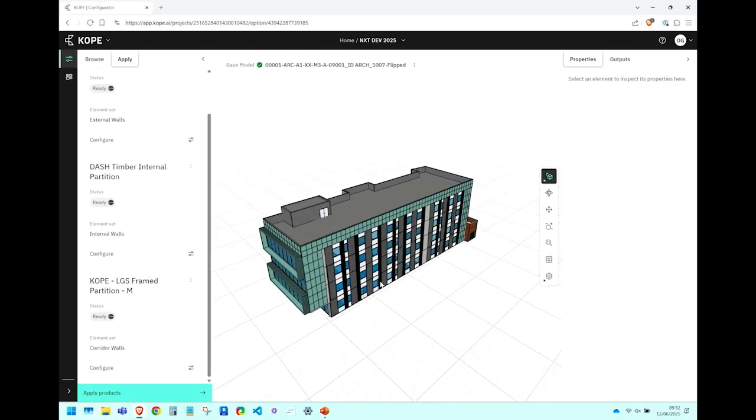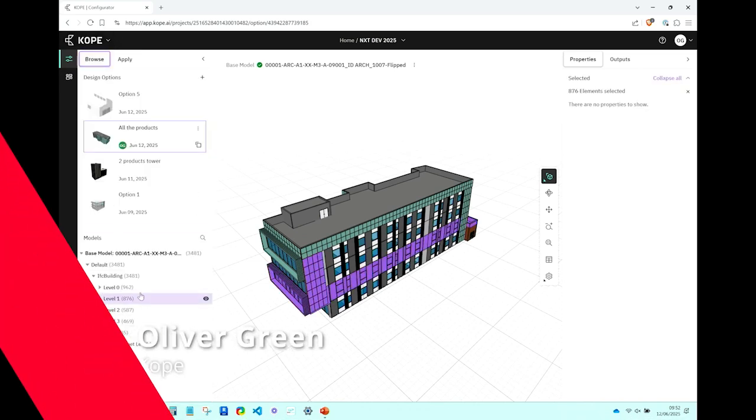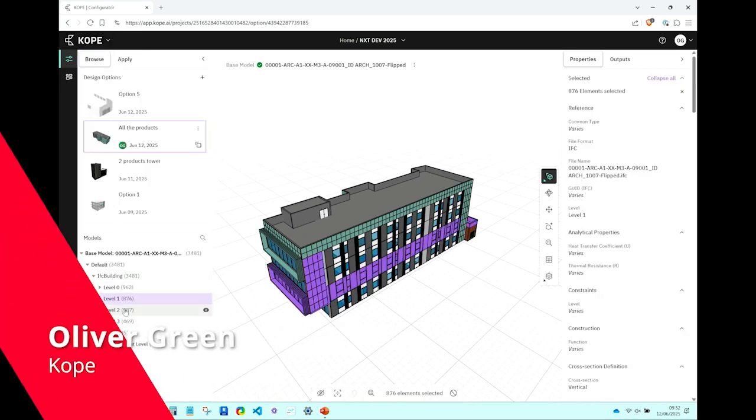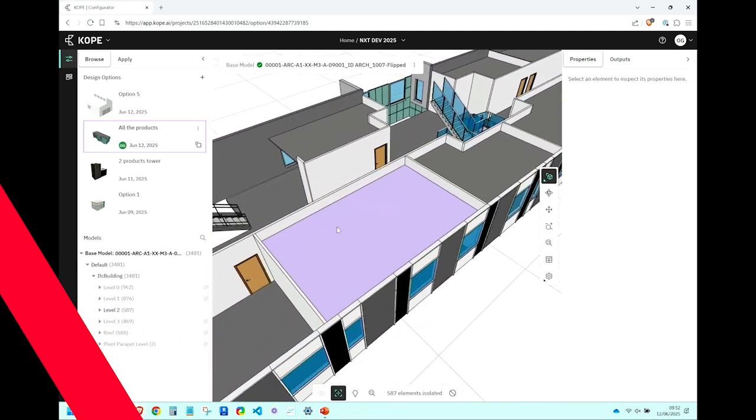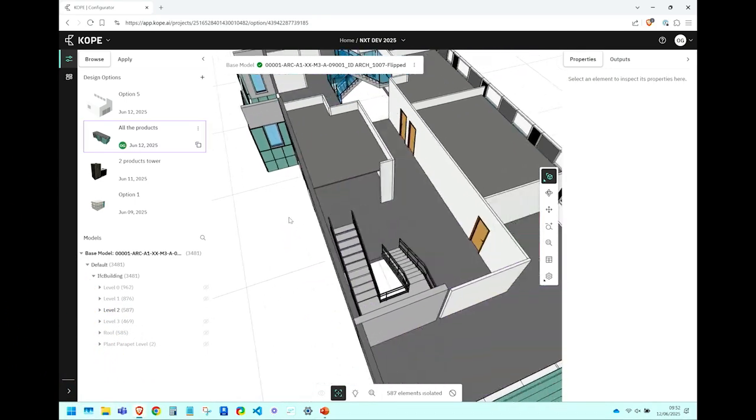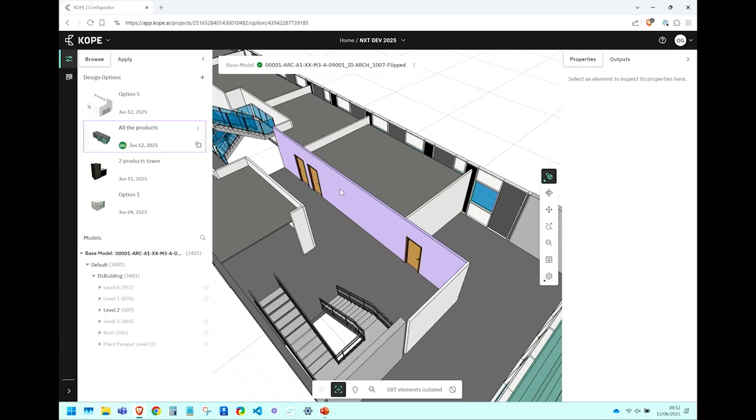So I'm going to take this very simple base model, and this is my IFC. I'm going to isolate, let's call it level 2. Some of these layer hostings are a bit dodgy. And the idea with Kope is we start off by asking, where do you want to apply products? So we use an idea called element sets.